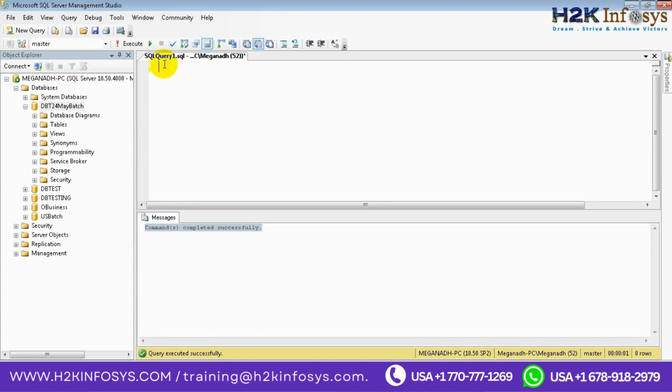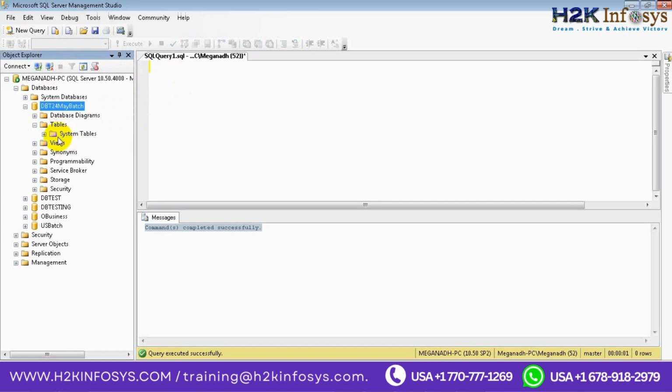Before creating a table, ensure that your respective database is selected here. As of now the master database is selected, but we are working on the dbt24 May batch database, so you have to select that here. Otherwise, when you create a table, it will be created in the master database, and you will be searching here: I have created a table, but I'm not seeing it. A lot of students ask me, I have created a table, but I'm not seeing it in the tables list when I expand my database.